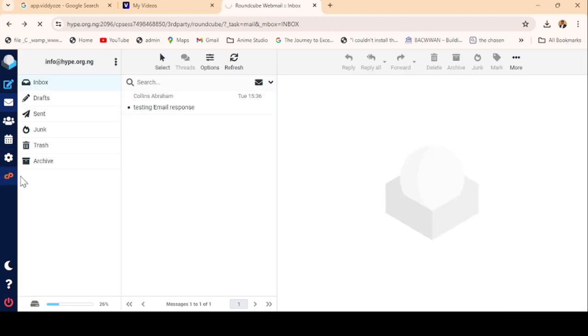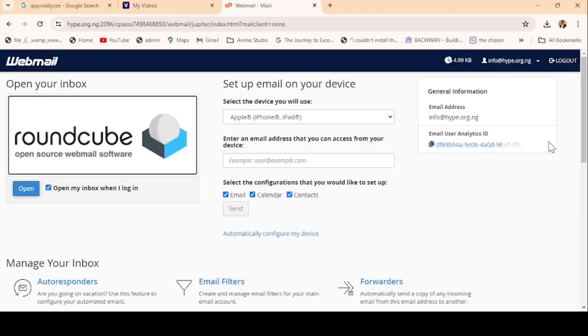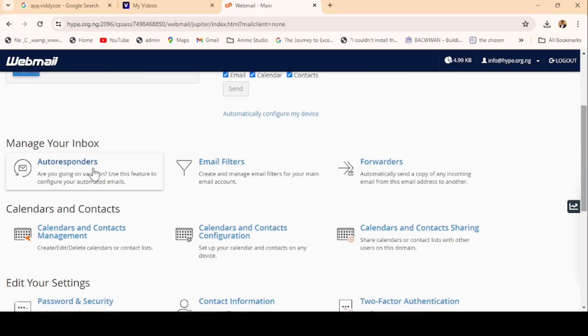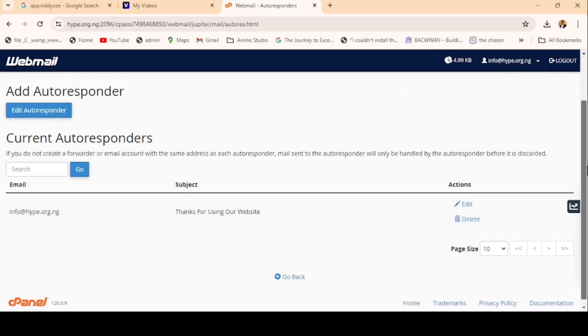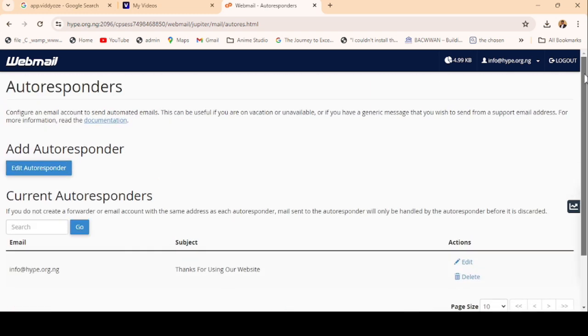It's going to follow the same process like we did the other time. You can see the one I created, so I might just want to delete it and then quickly do another one. So that's how it works. All right, so that's how you log into your webmail from the cPanel and from your webmail address.